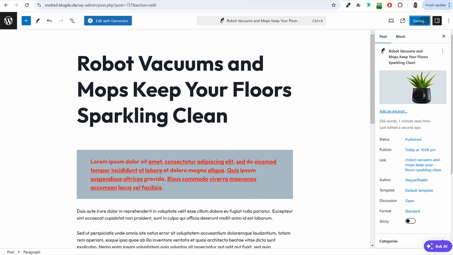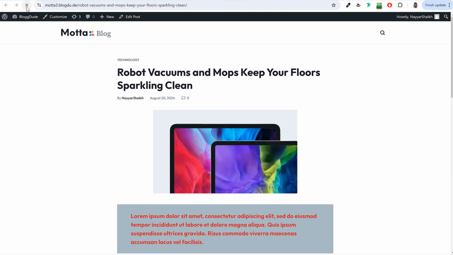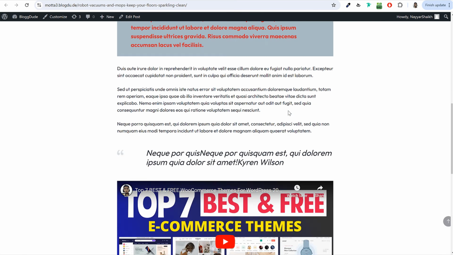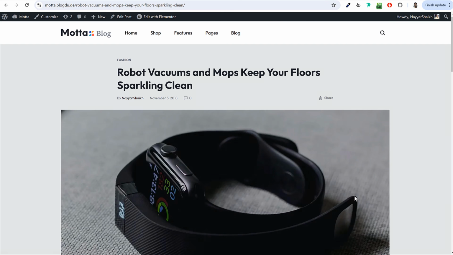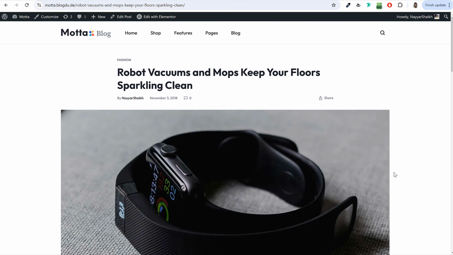If I again click on save, come back over here, refresh this page, and now as you can see, this is how your blog post will look. Now let's again come back to the website, and let me show you help center related options.